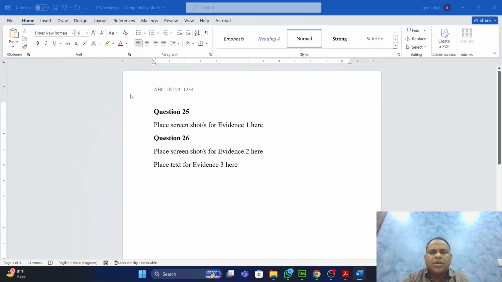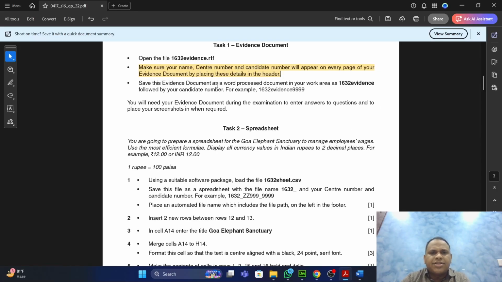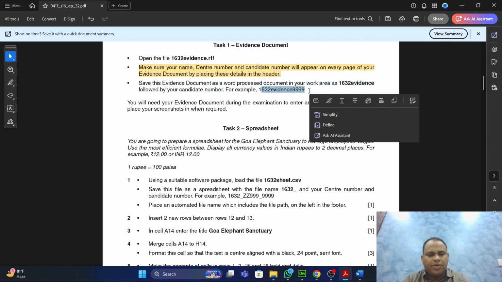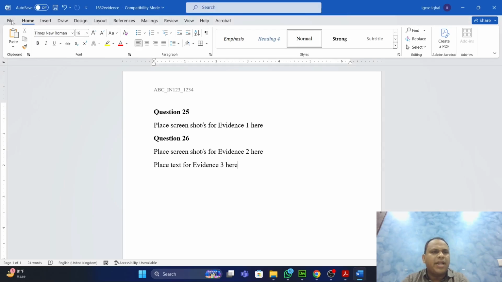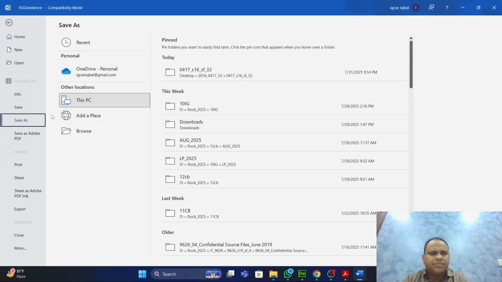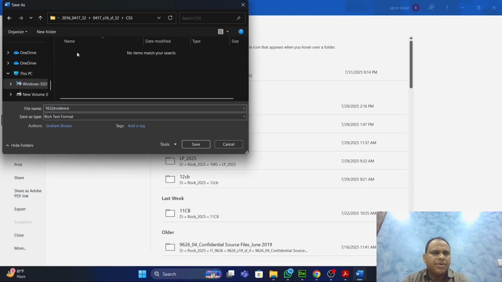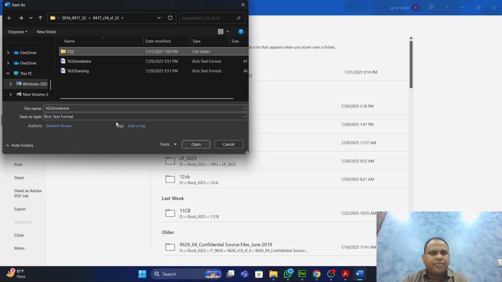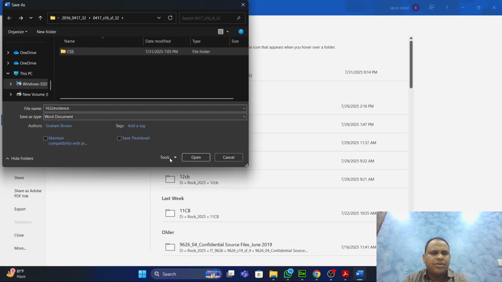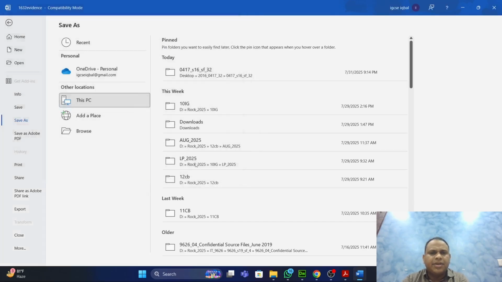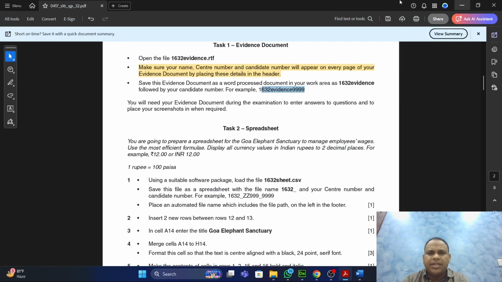All right. Okay, and save this document as a word processing document in your work area, 1632 evidence followed with your name, center number, and candidate number. Okay, Control C, File, Save As. We'll go to our document, and we will save in a Word file. Yeah, done. Now we don't need this.